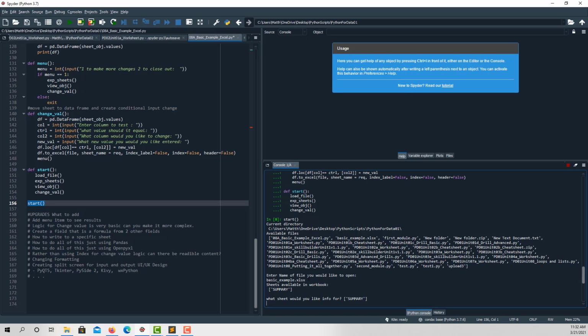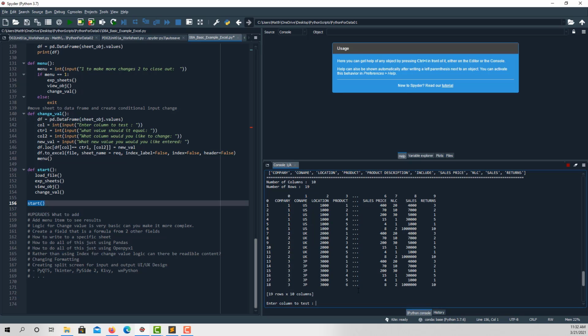Okay, so it's opened this spreadsheet and it says, hey, what sheet would you like? Because we're keeping it simple, we're only going to be looking at one sheet, so we're going to take summary. Again, I'm going to copy this one, paste it here, and check it out. It's reading this entire sheet in. And now it's saying, hey, what do you want to do here?